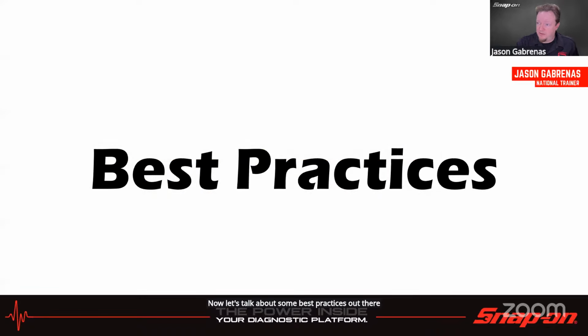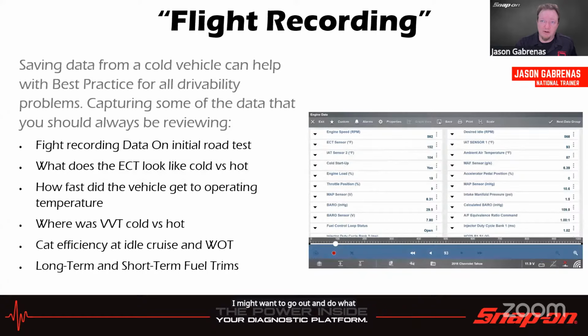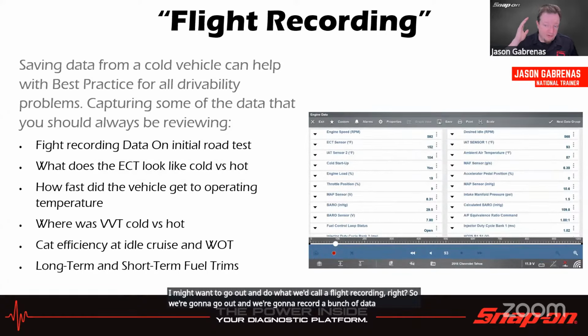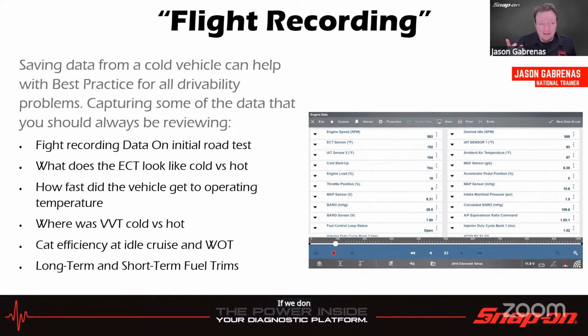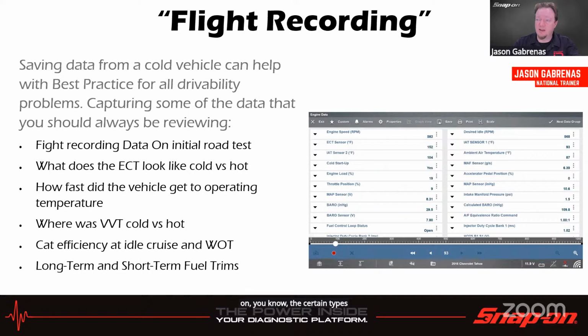So if I want to establish a baseline on a vehicle, I might want to go out and do what we'd call a flight recording, right? We're going to record a bunch of data from cold to warm on a vehicle. Now, if we don't necessarily have a smooth running vehicle at the time because we're trying to diagnose something, well, then we could do that too. But the more often you do this, the more you'll get keyed into what normal is on the certain types of vehicles that you work on.